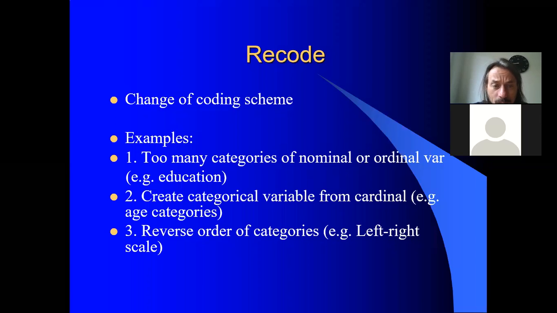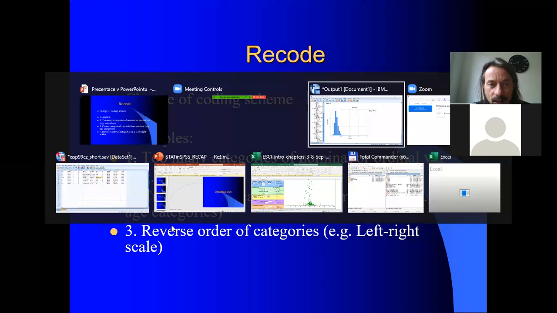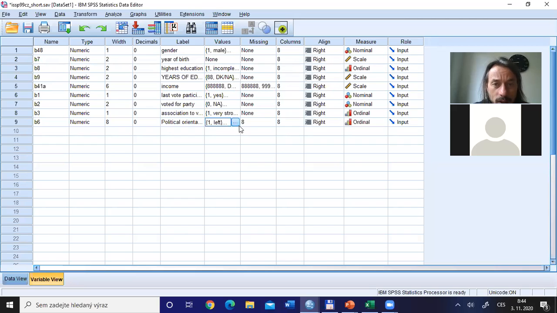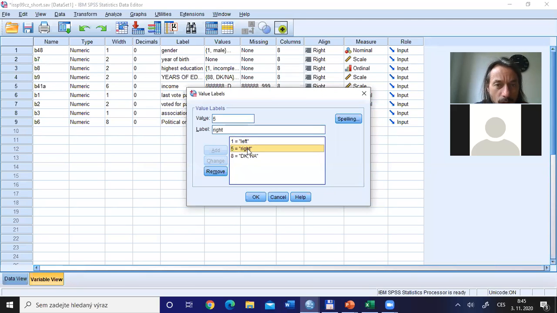The next option can be that I can create categorical variable from cardinal. For example, I have original variable age, and I would be creating age categories by recoding. And the last option, and I will show you this one, is that sometimes I would like to reverse the order of categories of original variable. For example, original variable left and right, it means variable B6 in my data file, if I go back, is coded as 1 is extreme left and 5 is extreme right. And I would like to change it for some analytical reasons. So I would get 5 extreme left and 1 extreme right.